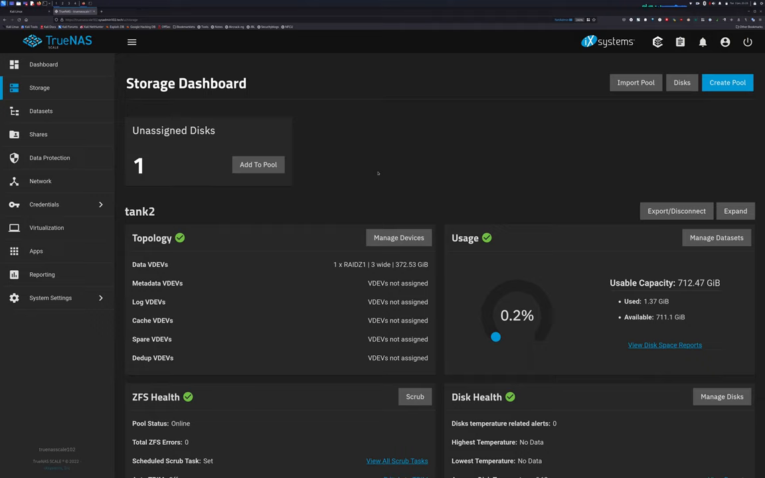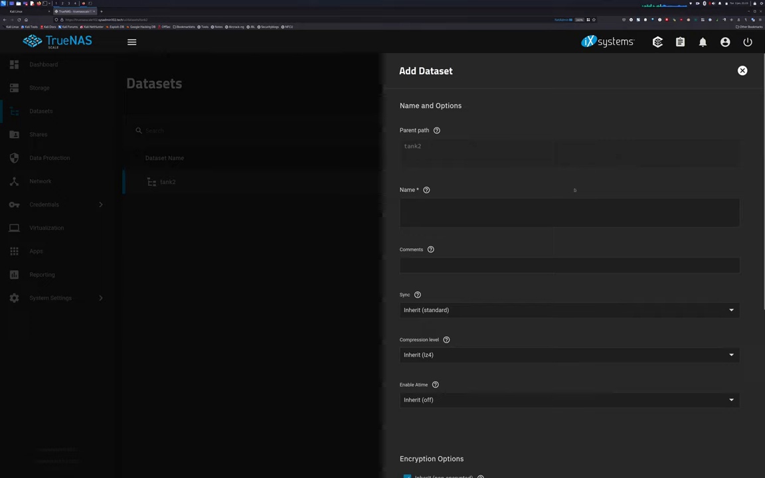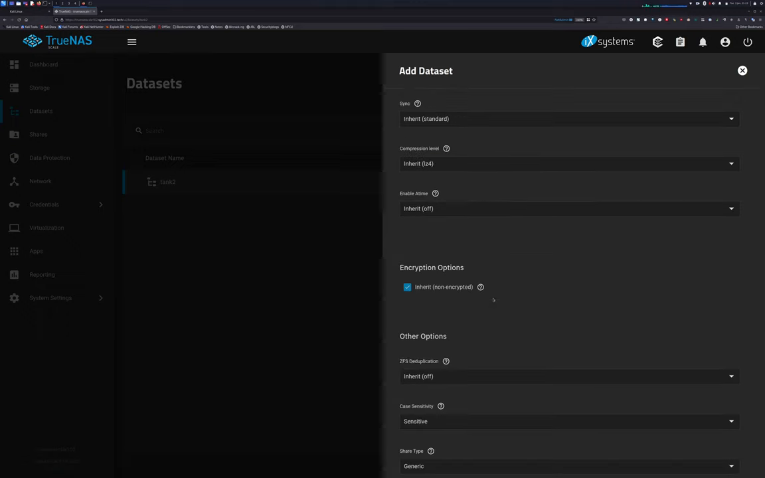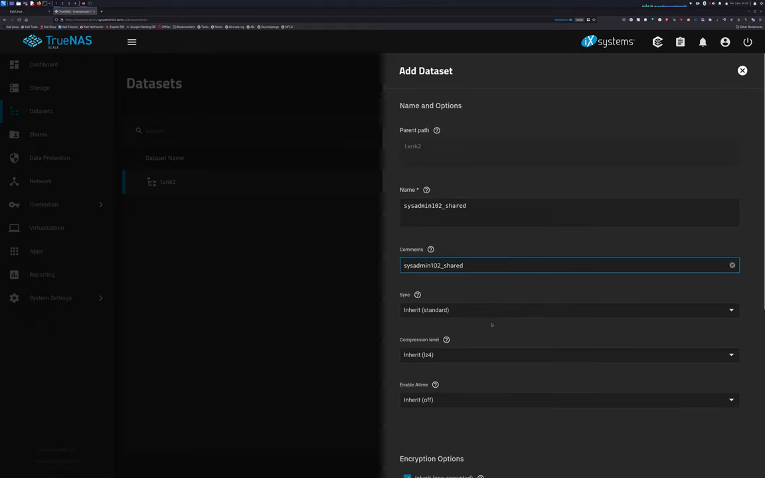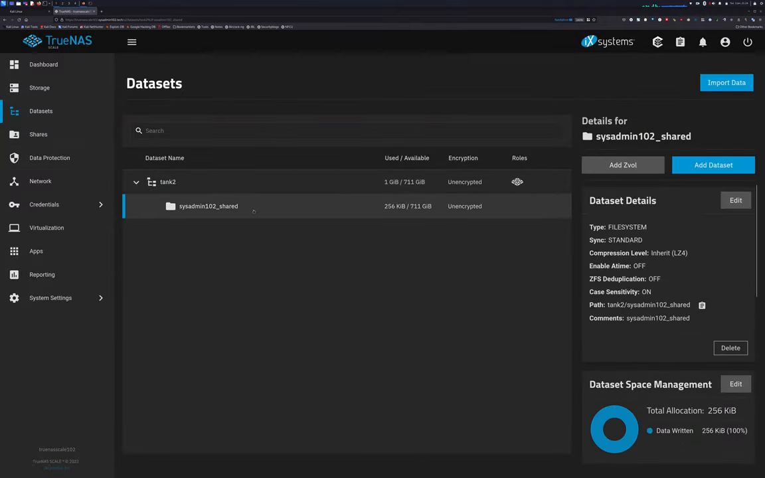So now that we have a pool, the next step is we're gonna create a data set. So I'm gonna head over to data sets. All right, as you see, we have tank number 2 right here, and I can add a new data set. And I will call it sysadmin102share. And I'm gonna keep everything as the default option. Okay, and that's it. Now I have a data set.